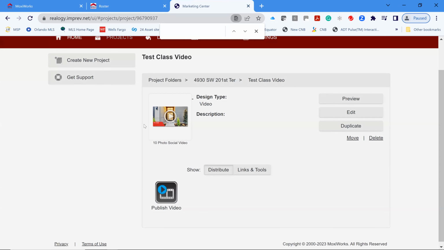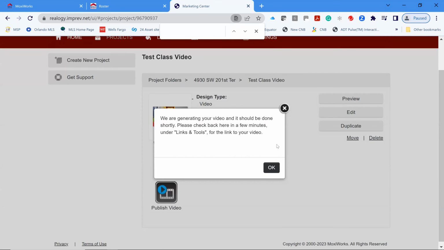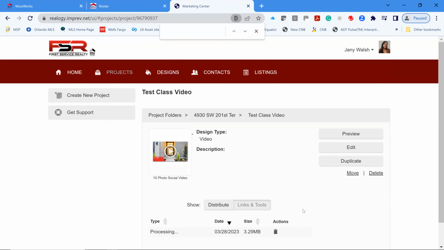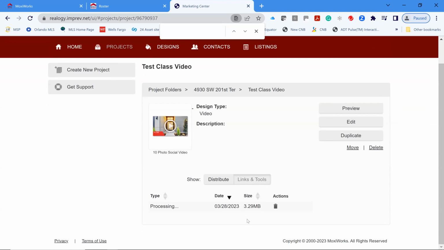And if you have any questions right now, it tells you here, we're generating your video and it will be ready shortly. So then you have to check back under Links and Tools for the video. When you go back, you're going to click here under Links and Tools and you see it's processing. Once it's done processing here, it will give you that little option to open and download. Any questions?